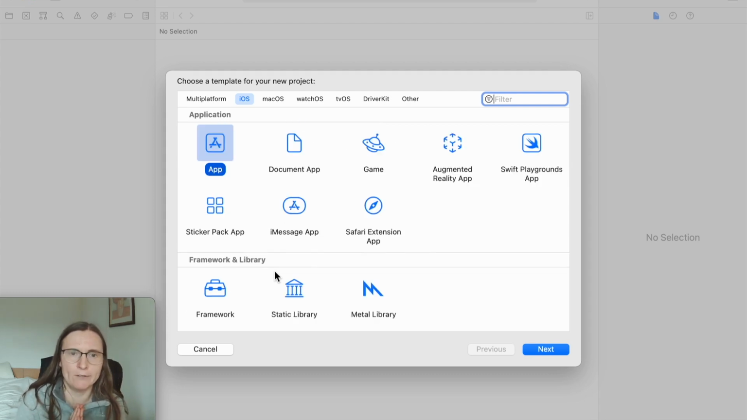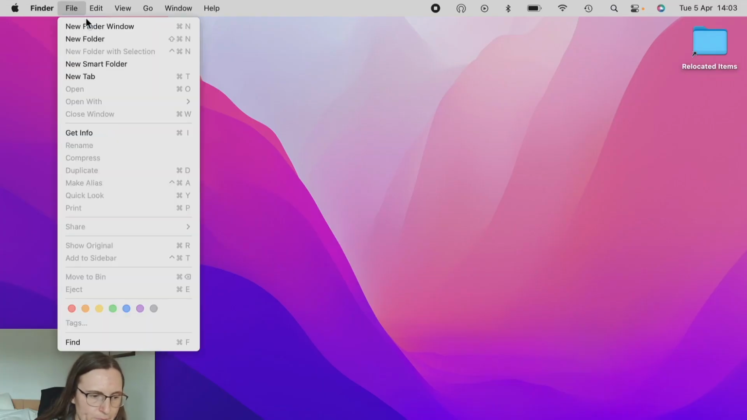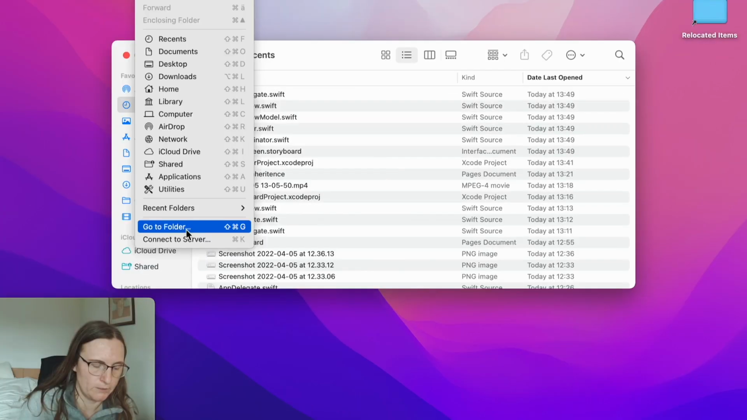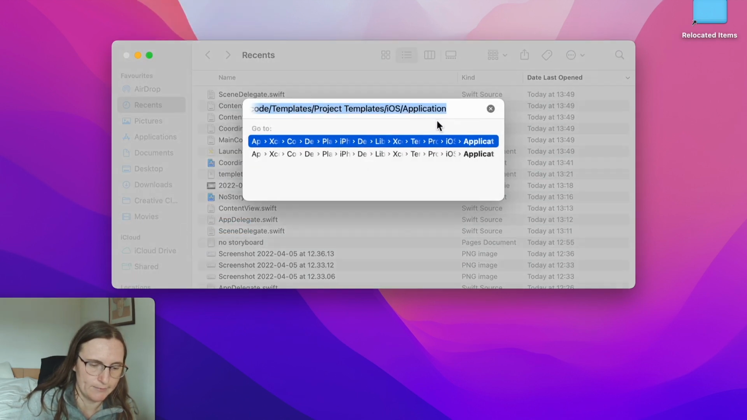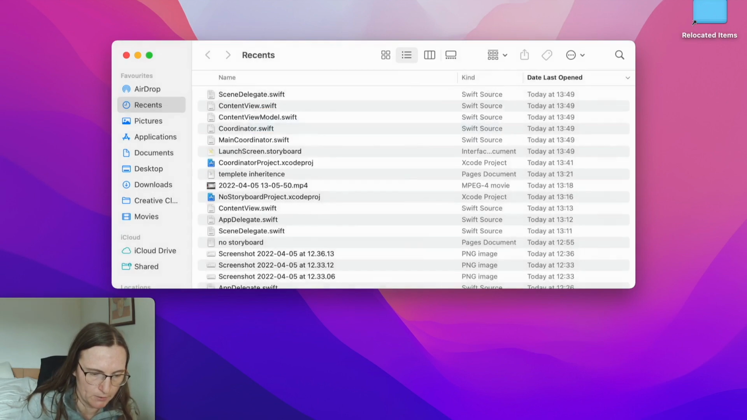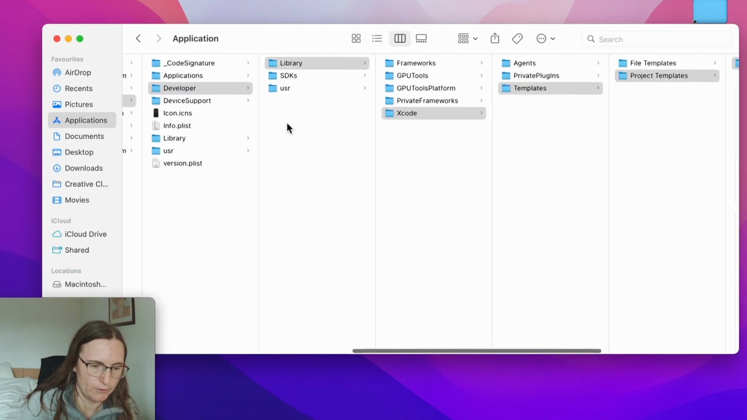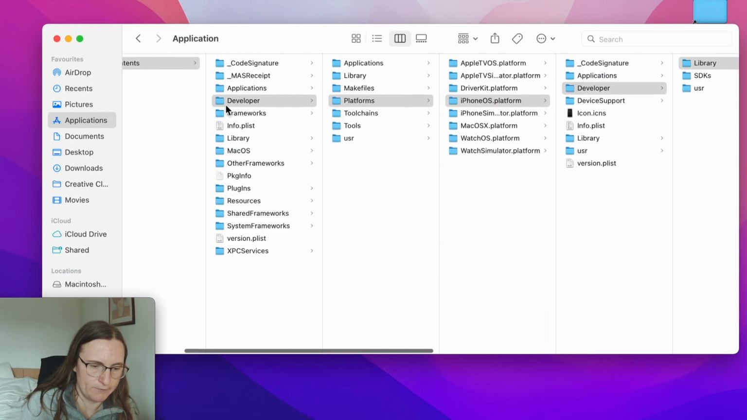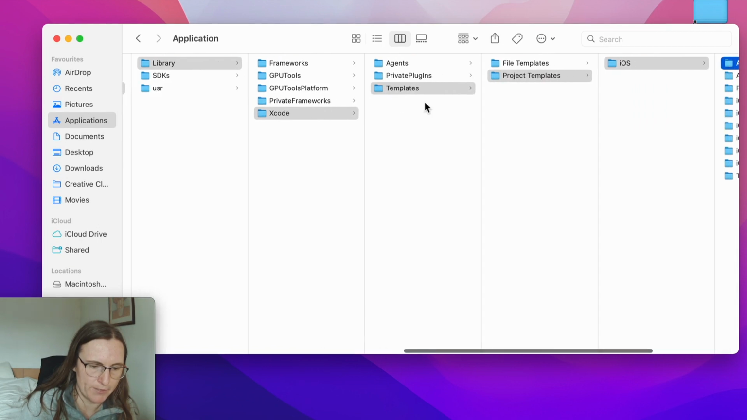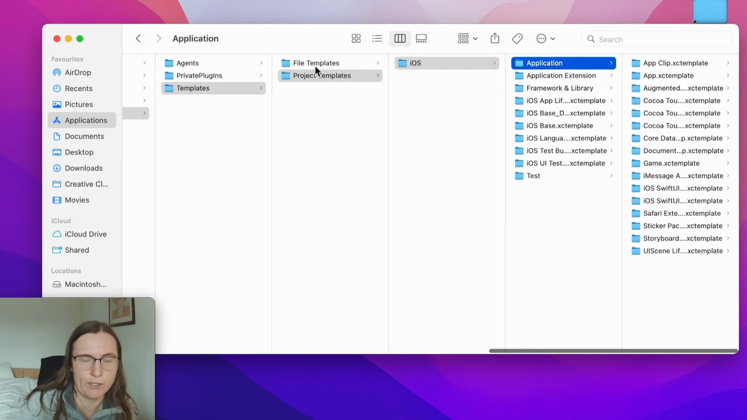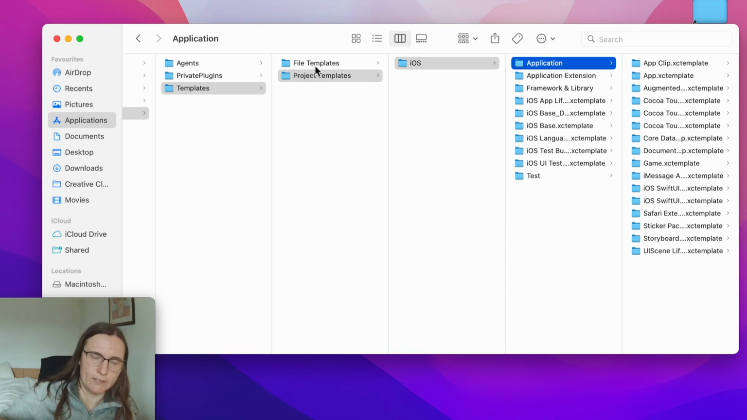Okay, now let's have a look at what Apple actually does. If you open Finder and a new Finder window, then go to Folder. This is the last one I had, and I will leave the full path in the description box, so you can also go there. This is inside of the developer platforms, Xcode templates, project templates. You can also create file templates. So when you add a new file, a SwiftUI file, you can also, for example, create your own files.